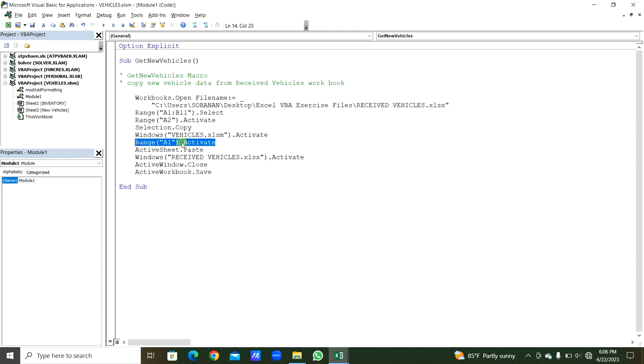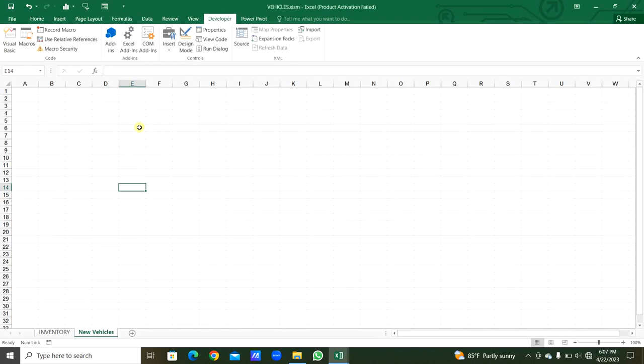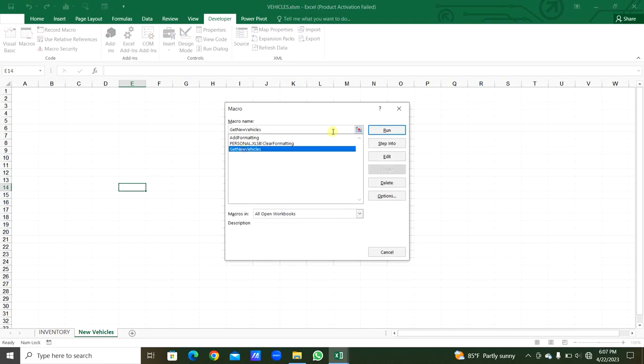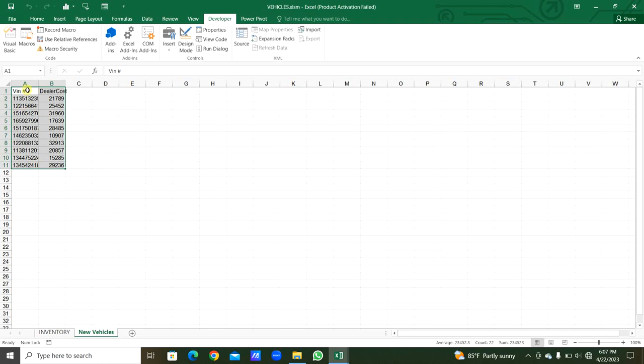Now we add this code after this line, where Range A1 is activated. Then we paste the copied data here, ActiveSheet.Paste. Now we will run this macro. Alt F8, Get New Vehicles, Run. Right, it is copying and pasting here. Now this is fine.